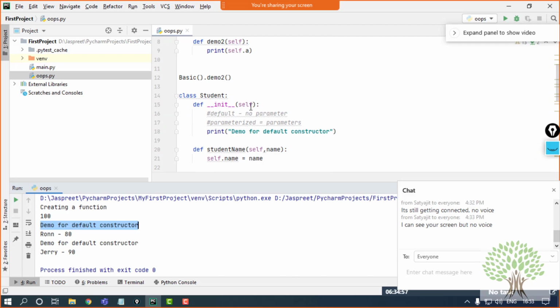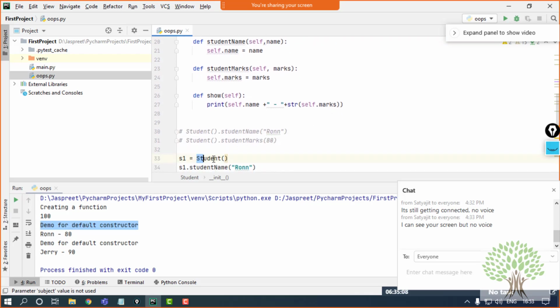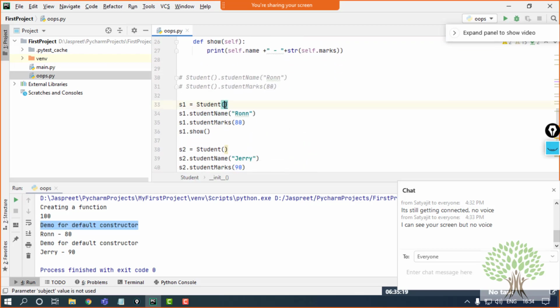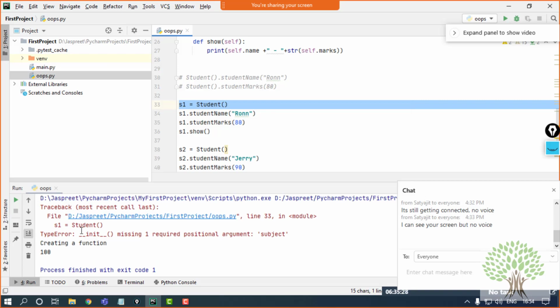But in case I have a parameter over here, let's say subject. I have this parameter being passed. Now what will happen is, when I run it again, the interpreter will check at this point whether a constructor is created or not. A constructor is created. Is it asking for a parameter or not? It is asking. So it will give me an error that you have not given a parameter which is to be passed to the constructor. So I'll save this and run it, and I get an error over here. The same thing I informed: the constructor is missing a required positional argument.